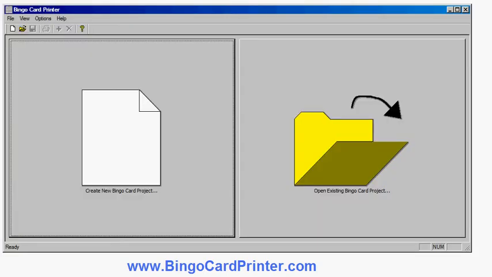Okay, in this video I'm going to show you how to create some tennis bingo cards using software called Bingo Card Printer, which you can download from bingocardprinter.com. The software is compatible with all recent versions of Windows on the PC, and there is a free trial version that you can download and try out for free before deciding if you want the full version.